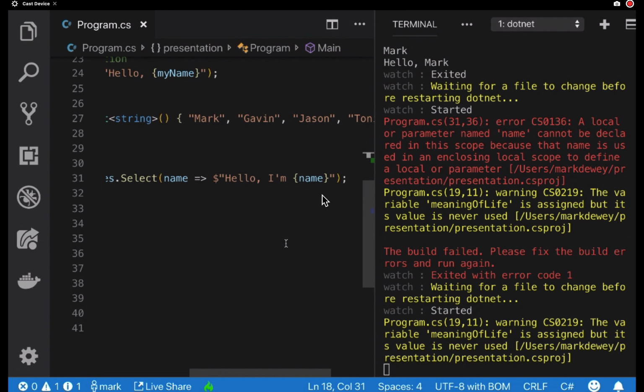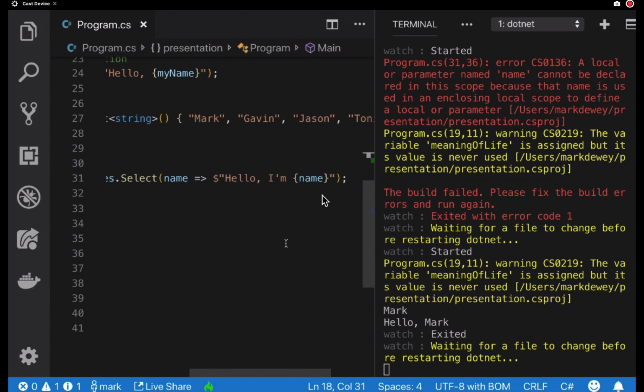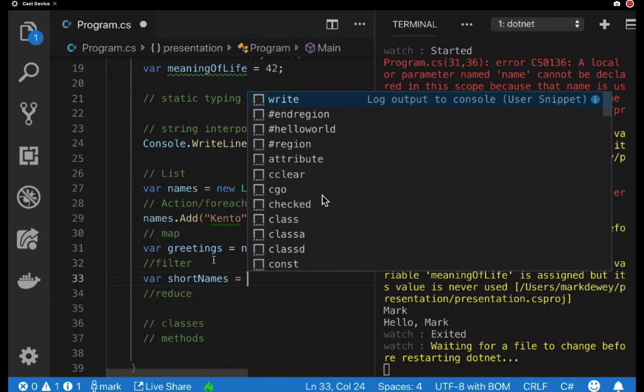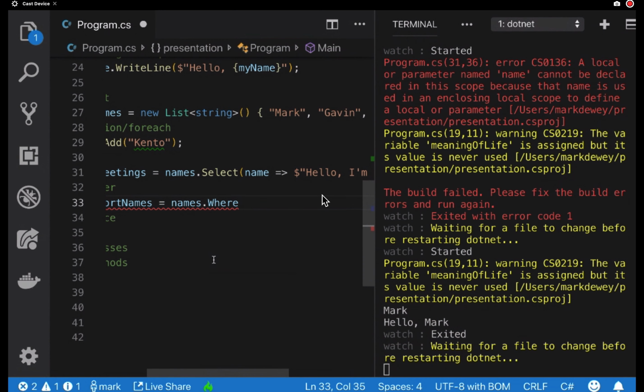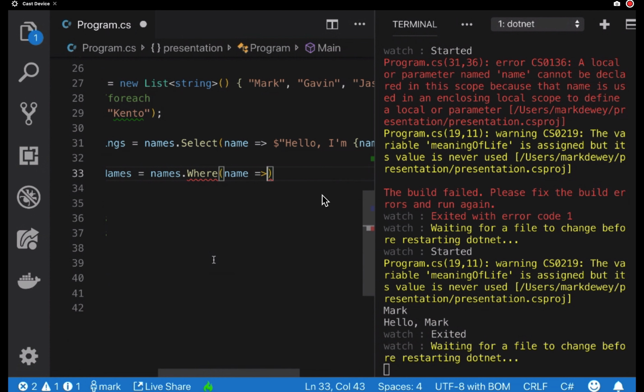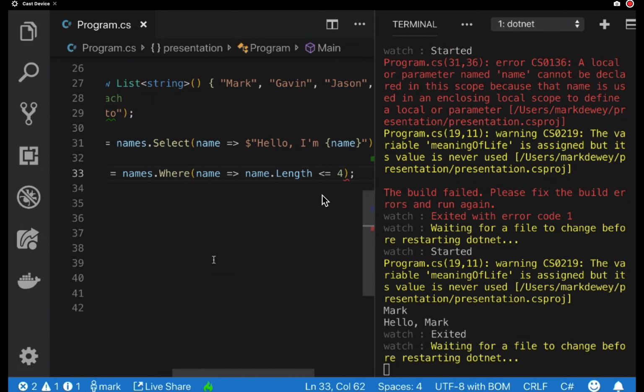So yeah, select is transforming it from a list of strings to a bigger list of strings. For filter, var short names, we have names.where. And these arrow functions are what's called actions or expressions or lambdas or delegates or functions, whatever you want to call them. But it's just like our arrow functions were in JavaScript. It's just a function that says, hey, do this or return a value for everything. So where is filter? Give me all the ones where name.length is less than or equal to 4.